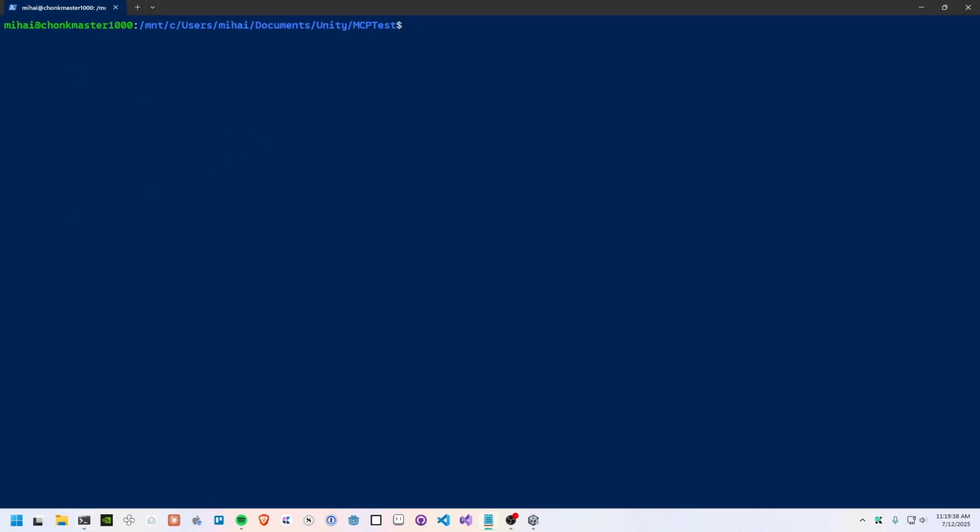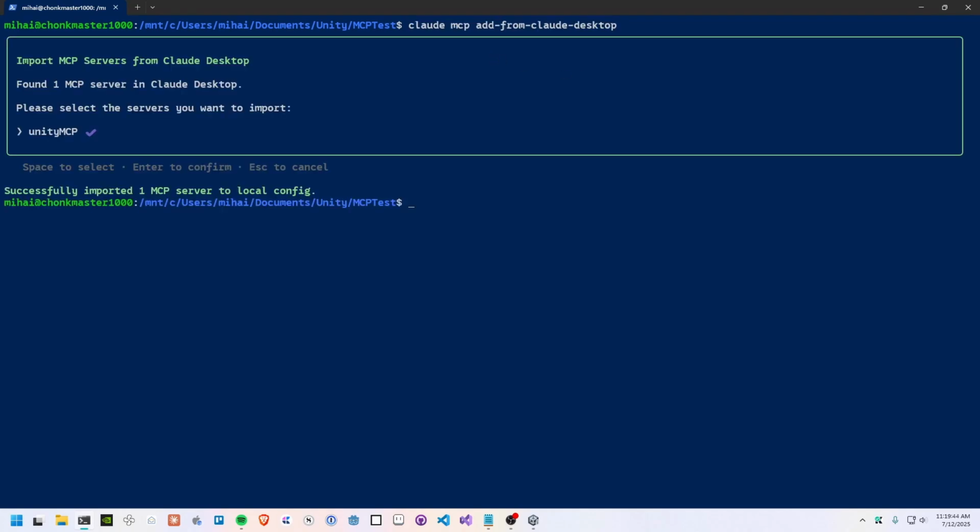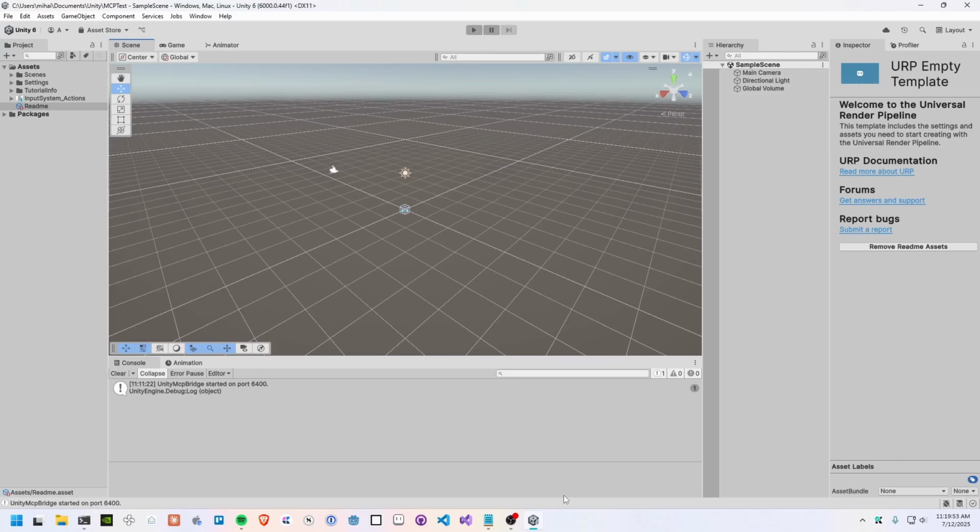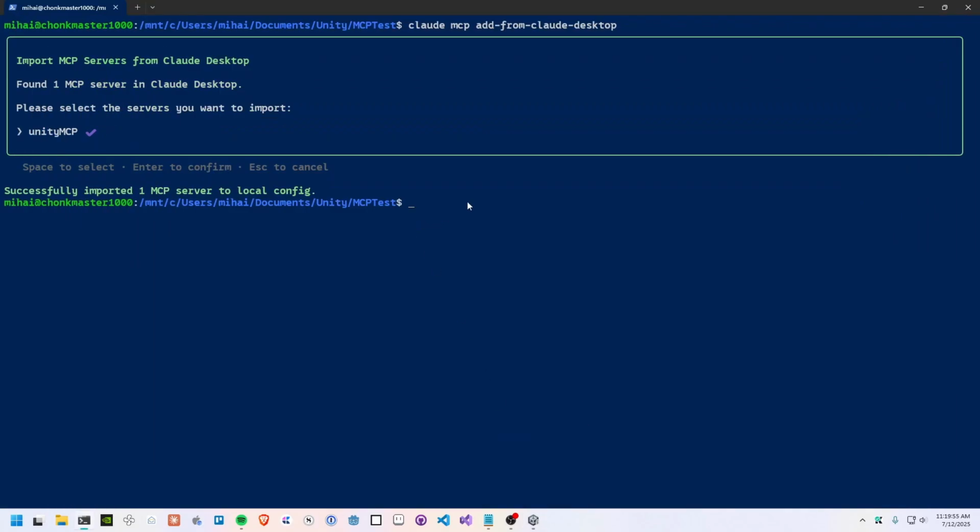So we're going to use this command to import the MCP configuration from Claude Desktop. And now, if you try to run Claude, it's not going to work because we have a problem in our Claude setup with the MCP configuration. It's still using the Windows path from Claude Desktop, but WSL is Linux based, so that doesn't understand the Windows path.